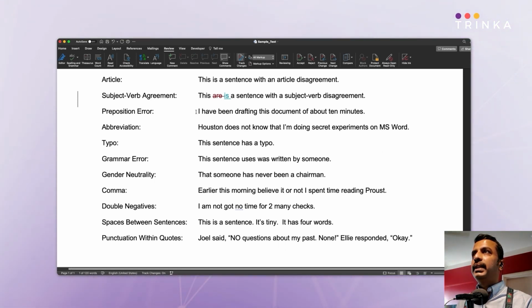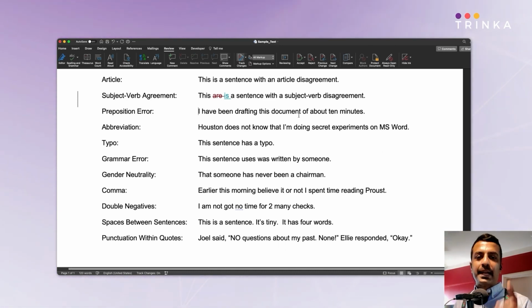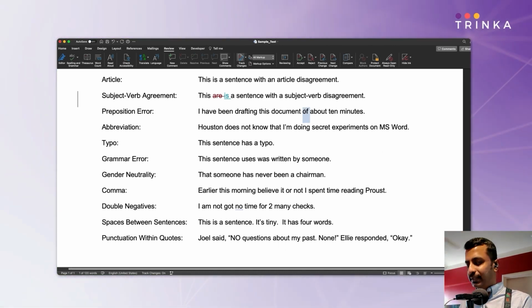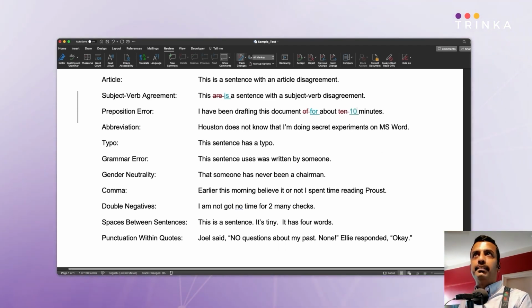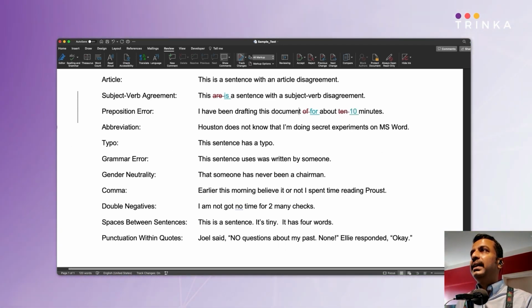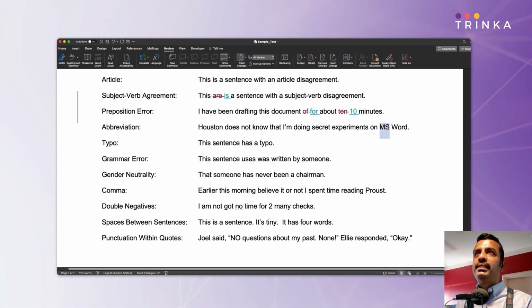Preposition error. So let's take a look at this. I have been drafting this document all about 10 minutes. This is back when I was drafting it. So this should have been for, right? And it could probably have shown me, if there were many numbers like this, maybe an abbreviation. In this case, it did not pick up anything, and it should have pointed out that this should be.